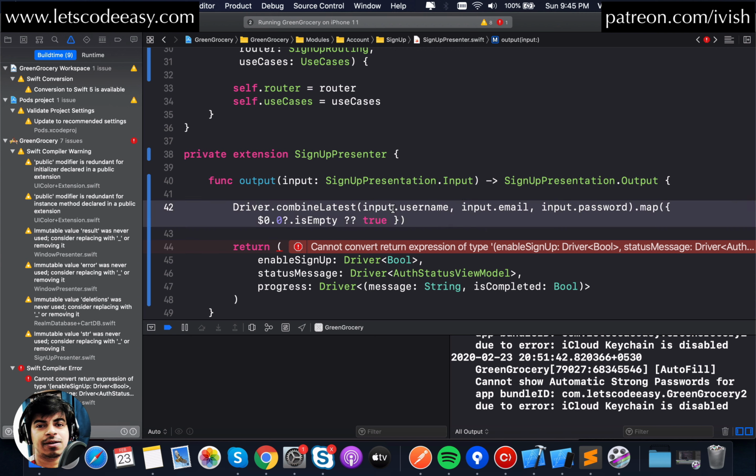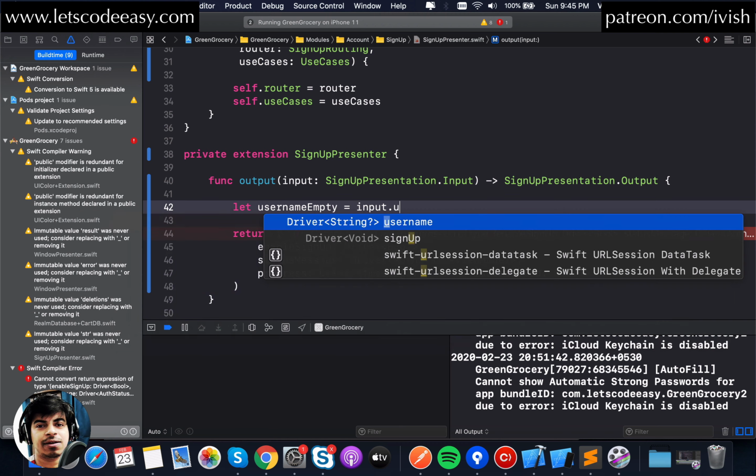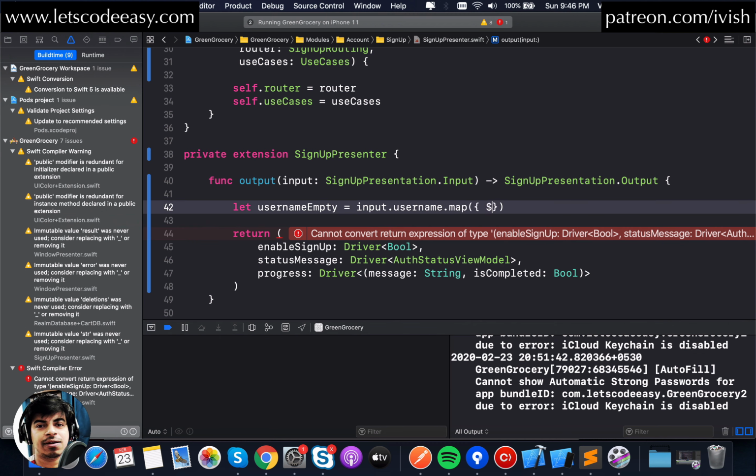Okay, let me capture it one by one. It will make it easier to look at it. Username empty equals input dot username is dot map. I'm just going to compare the value whether it is empty. If it is empty, I say true. So it's a nullable type. So I'm always, if there is no value, I'll say it's empty. So I'll set that true. If not, it depends on this is empty. Username empty.